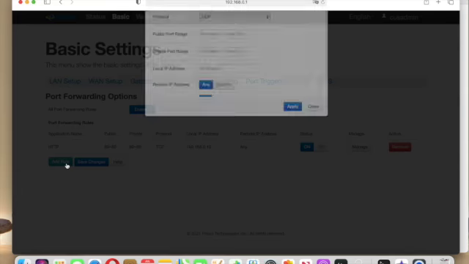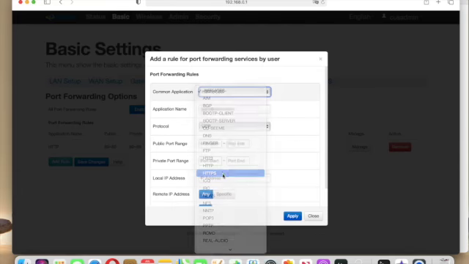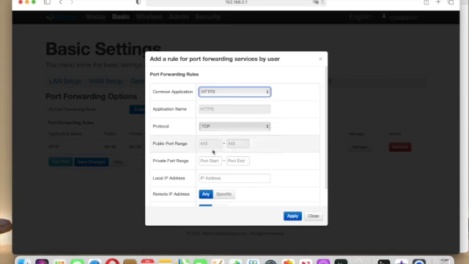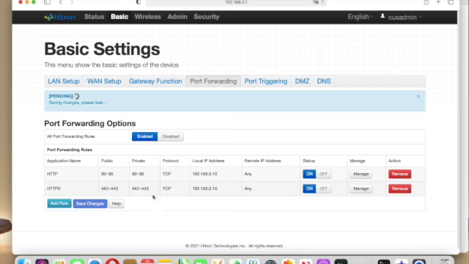Now I'm also going to set up HTTPS, which is going to be port 443, and the IP address is the same. And then when you finish putting in whatever rules you want to send to the computer, all you do is hit save.